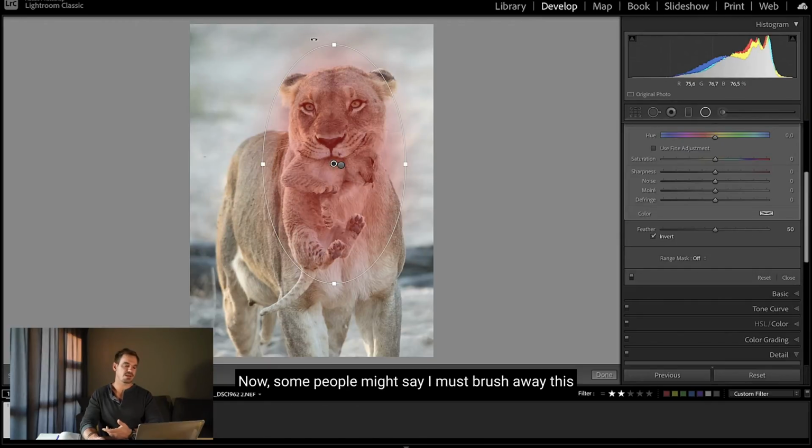Now some people might say I must brush away this mask to make it exactly over the lion's face. Sometimes you're right, but quite often I disagree. If those edits overlap with a nice feather, it actually blends much more easily and in a much more natural way. So quite often I won't mask it out.